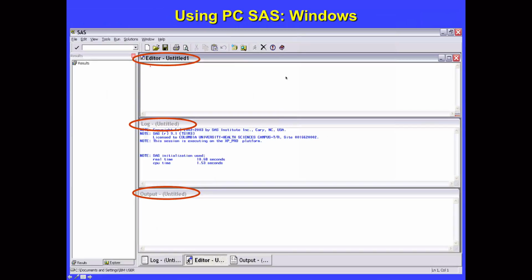So you can see there are three main windows in the SAS software. There's an editor window, a log window, and an output window. And each of these three windows within the broader SAS software corresponds to three different tabs that are located on the lower bar. And you can click on these three tabs to activate different windows depending on what it is that you need to do.